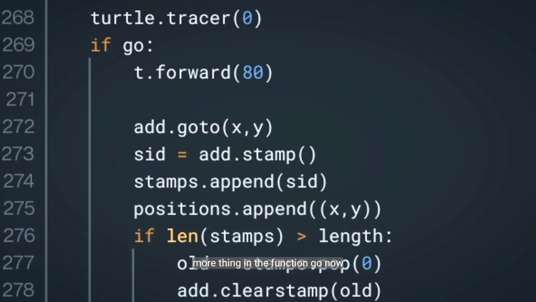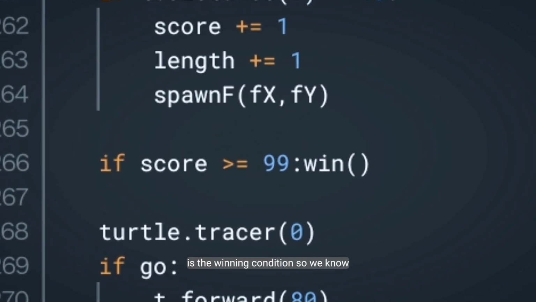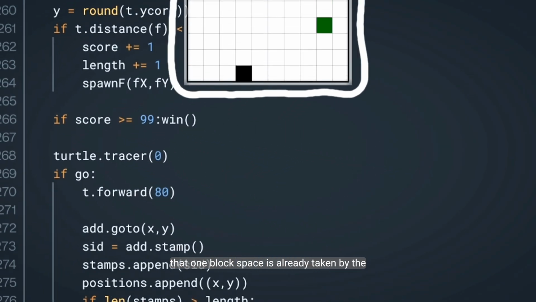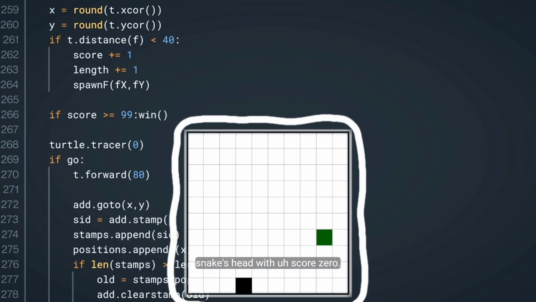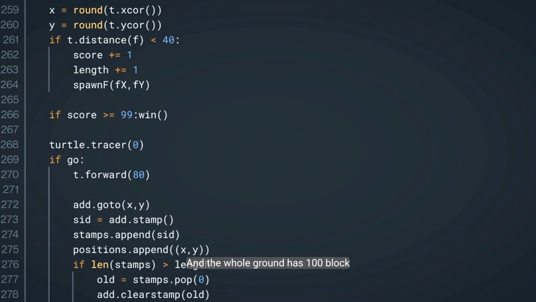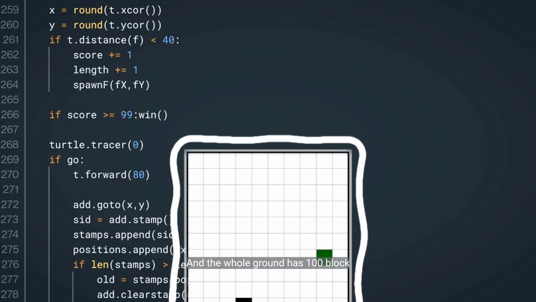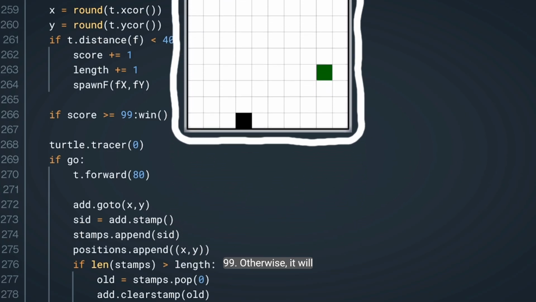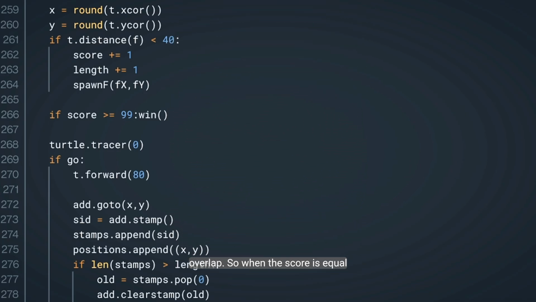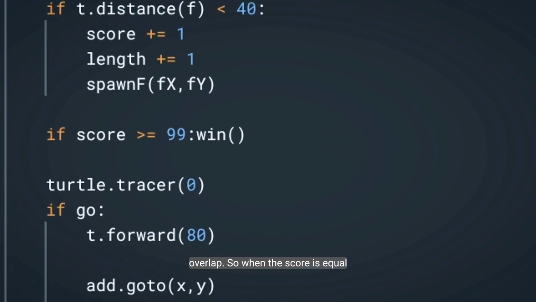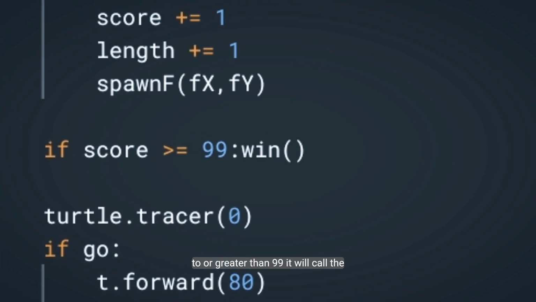One more thing in the function goNow is the winning condition. So we know that one block space is already taken by the snake's head with score 0, and the whole ground has 100 block spaces, and the score can only be 99. Otherwise, it will overlap. So when the score is equal to or greater than 99, it will call the function win.